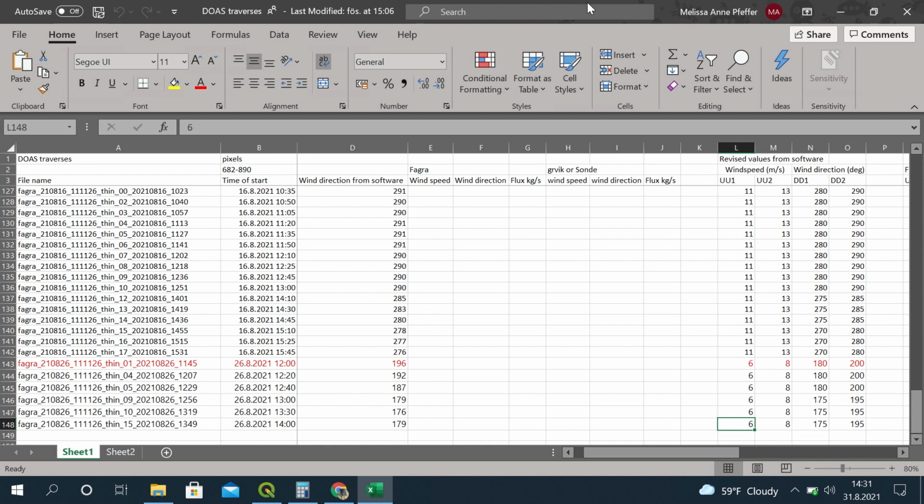On the 26th of August, it was either 6 meters per second or 8 meters per second. Those are the 2 end members that were considered most characteristic of this measurement. And then 2 wind directions. So the 2 end members are 175 and 195.